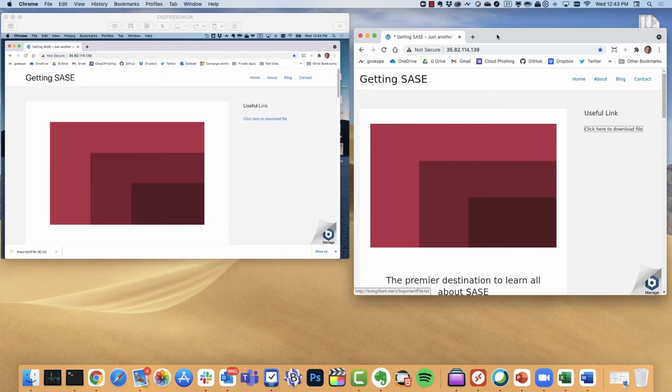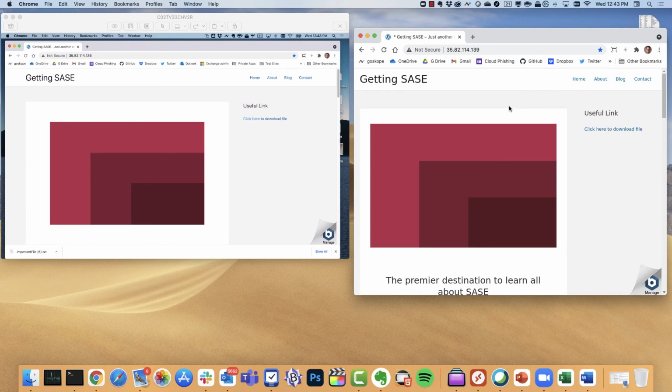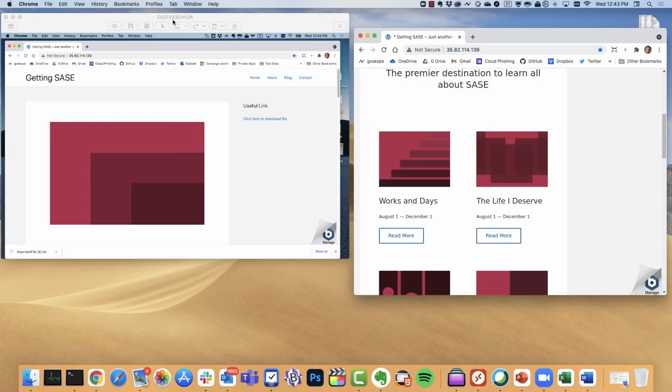If we want to block that, on the right-hand side here, the print option has been completely removed from the contextual menu. And this is, again, the RBI session. If I use my keyboard command, Command P, printing is disabled. So we also disable the keyboard command part of that as well. So that's the side-by-side comparison of what it looks like from a user perspective going through a typical website versus going through a website that is rendered via Netskope native RBI.